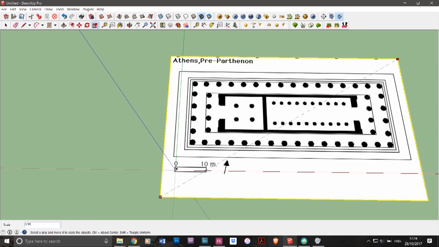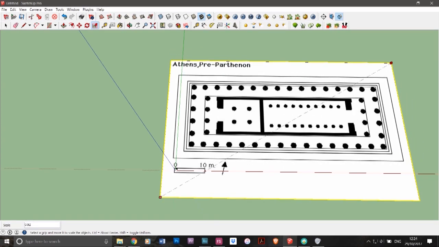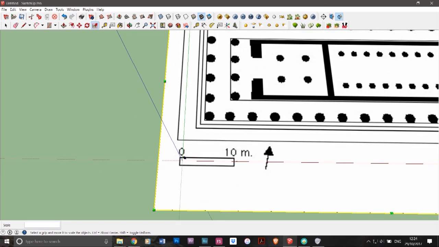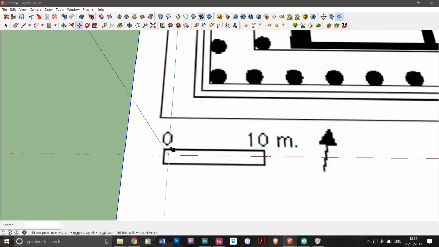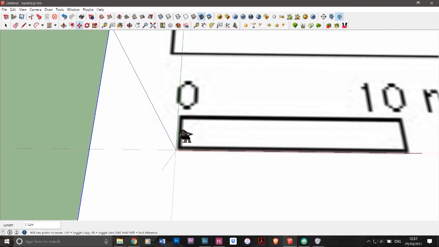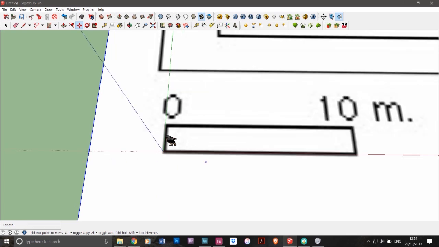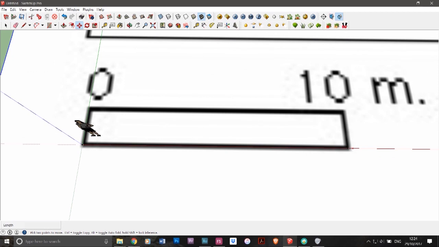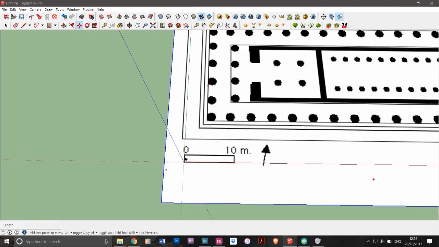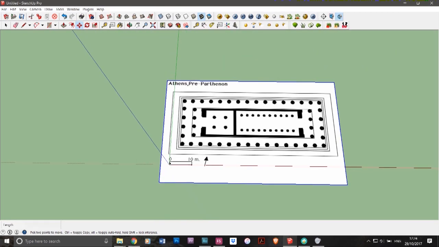It's good to get it as accurate as possible, obviously, because scale is very important in archaeology. There are other ways to do this which make it more accurate, but again, this is the rough and ready way to do it, essentially. Okay, so that looks like it's to scale.